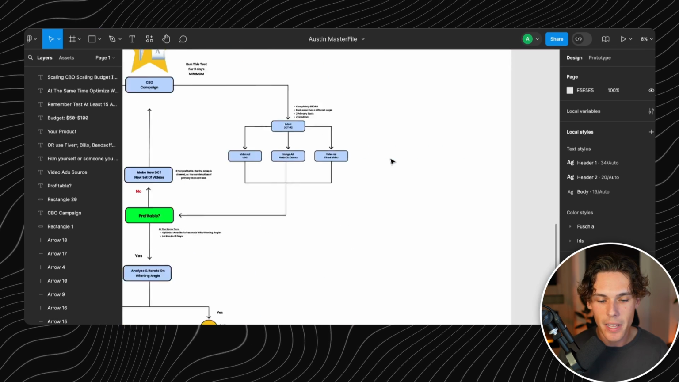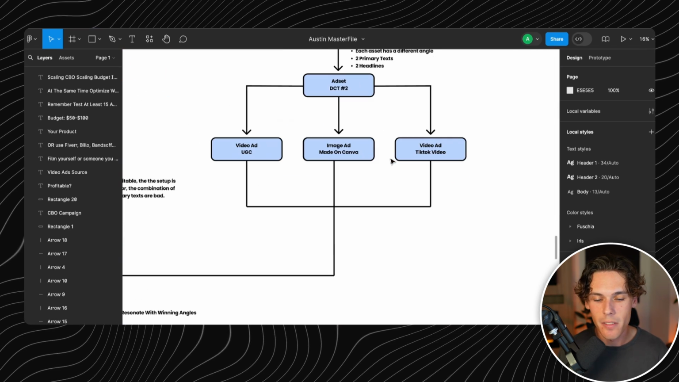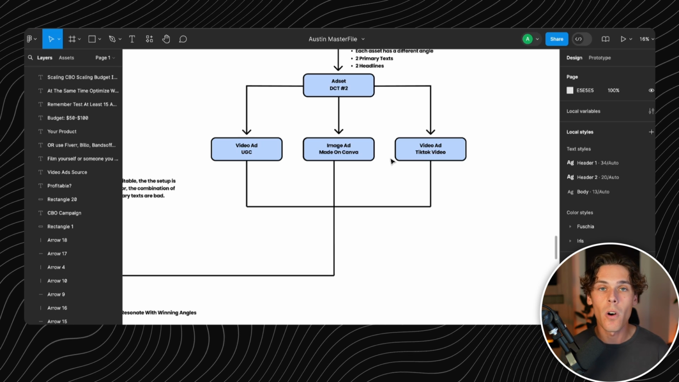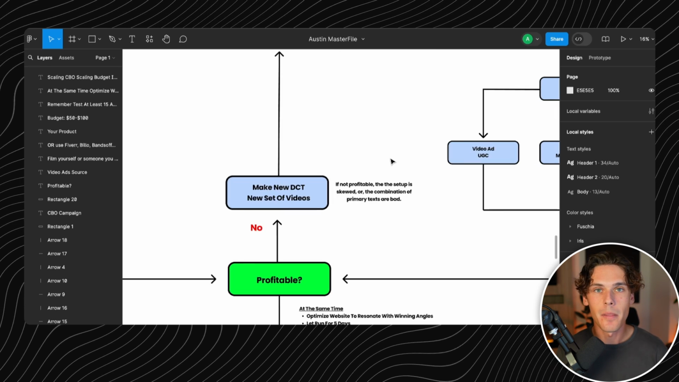And so we need to double that. We're going to do the exact same thing on this side. So we really just need 2 pieces of each type of content to test against each other, all with different angles, keep in mind. This is the most efficient way to do it.